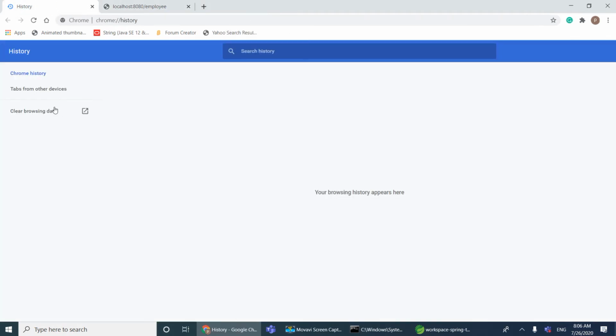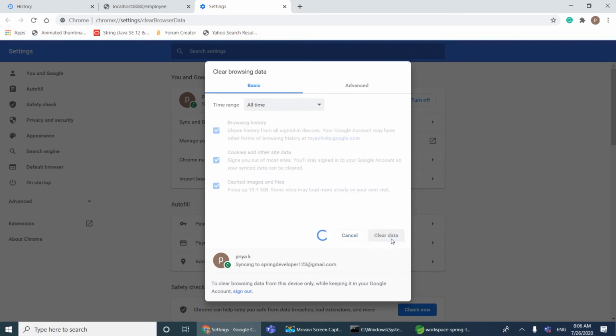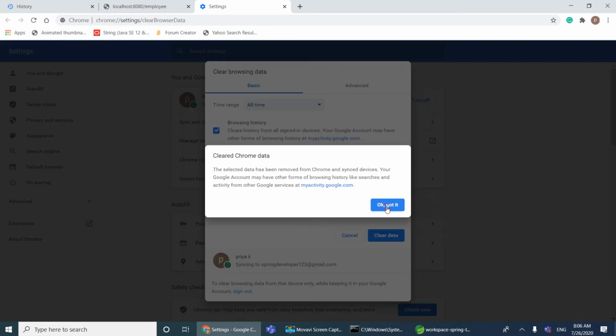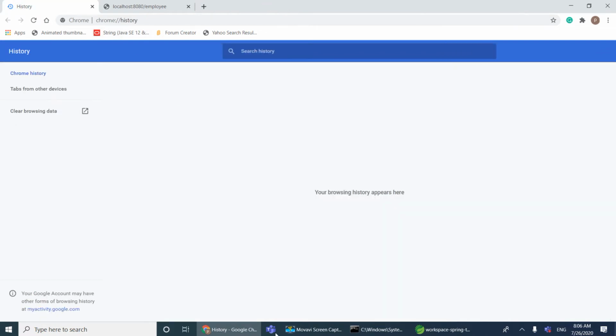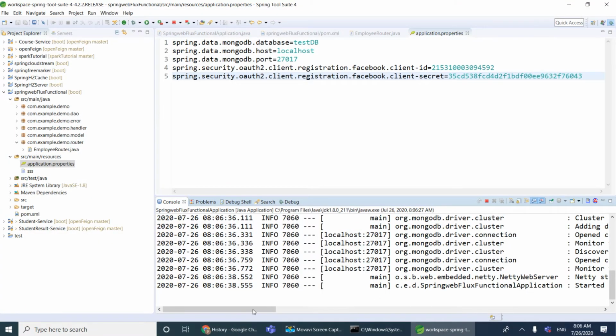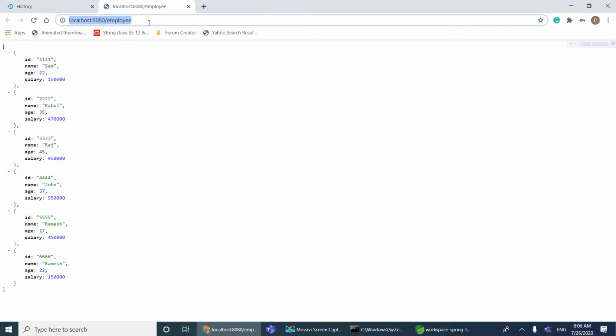And I'll clear the browser history, because the token will be active for 10 minutes. So I have cleared the settings. So the application is started. So let's hit the same endpoint, localhost 8080 employee.